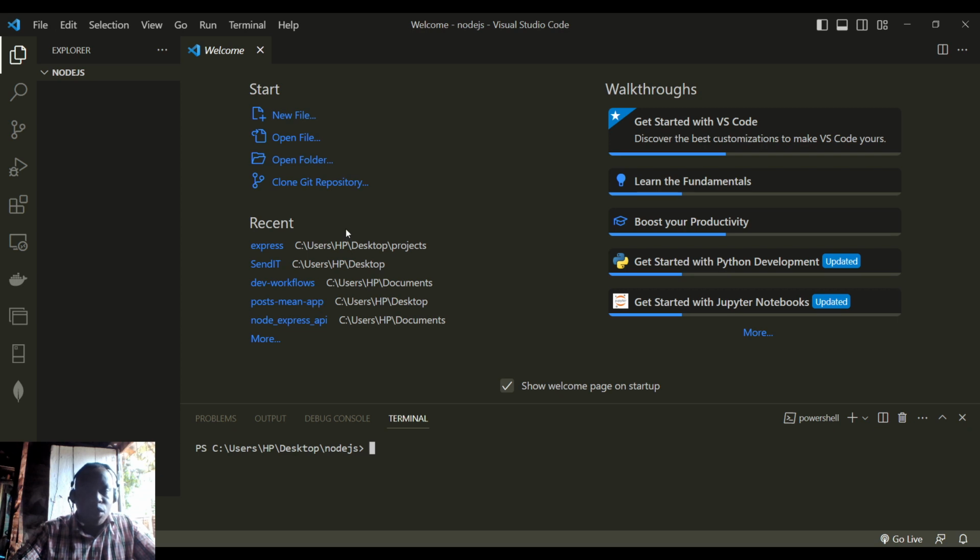This file is going to be used to keep track of all the versions of packages that we're going to be using in our application. For example, our app is going to be using Express, MongoDB, Body Parser, NodeMon, and Mongoose. So that file is gonna be listing all those packages.